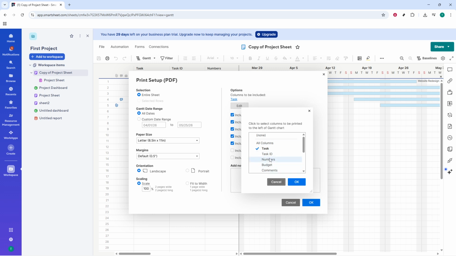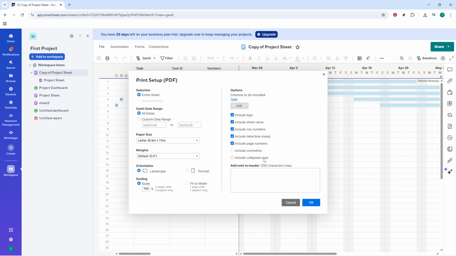Next, choose the date range. You can print a specific window, like a single month or quarter, or the entire project duration. Narrowing the range keeps the PDF focused and prevents blank space from long timelines you don't need to show. Setting a tighter date window also speeds up PDF generation on very large projects.